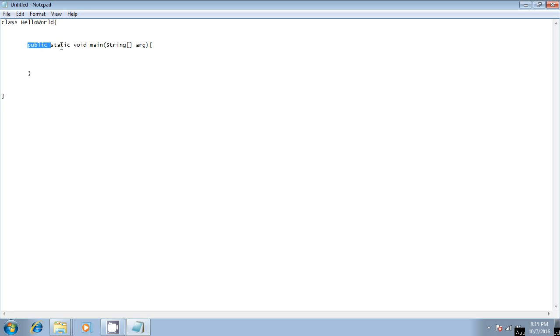What do public, static, void mean? For now, let us leave it as is. We will be discussing them in detail later on. I want to print an output statement which says hello world. So this is my program just to print one single line on the output screen.